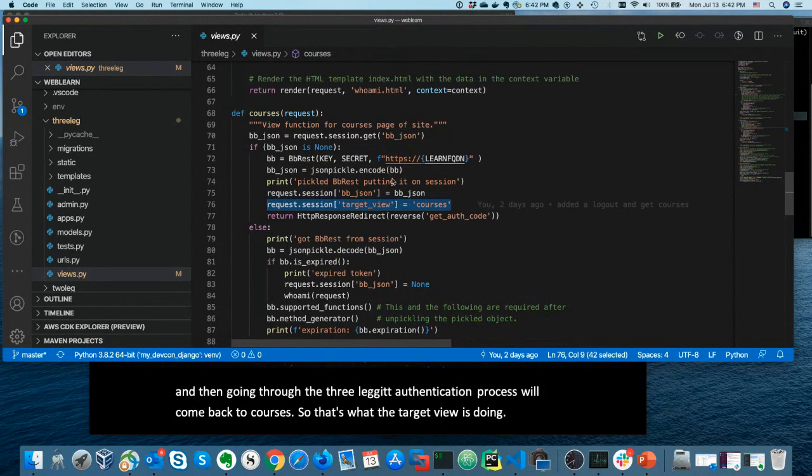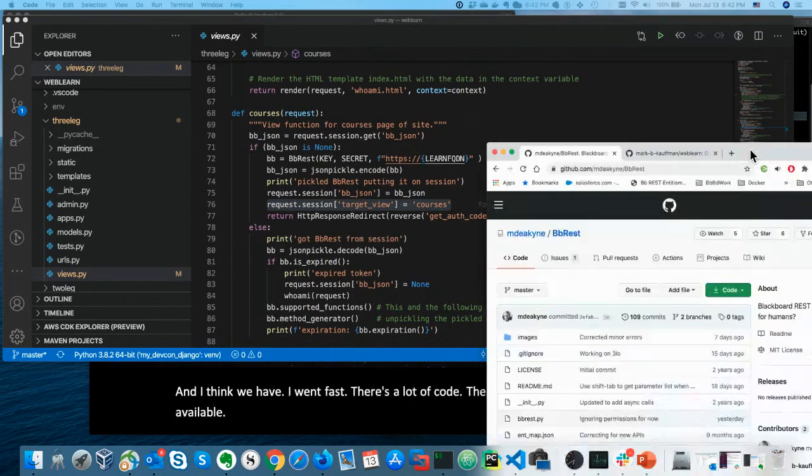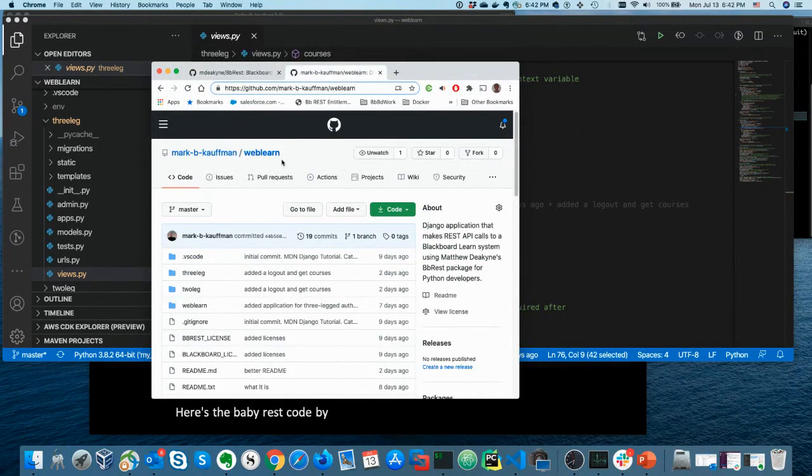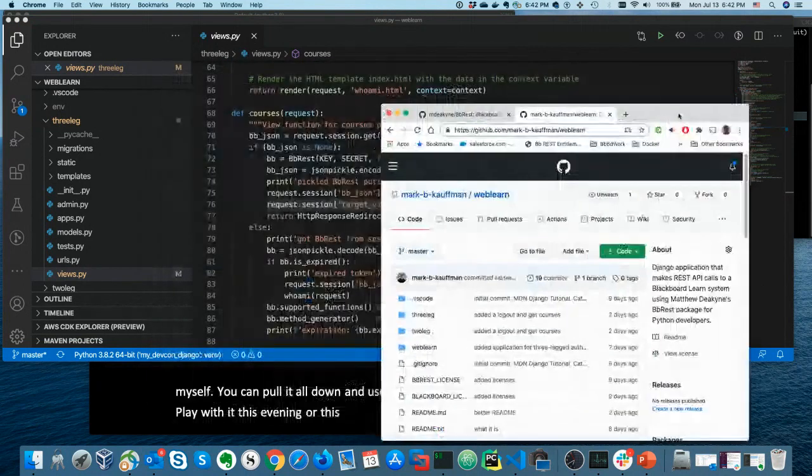And I think I went fast. There's a lot of code. The code is all available. I'm going to put it here. Here's the BB-REST code by Matt, and here's the WebLearn code by myself. You can pull it all down and use it and play with it this evening or this morning, depending on what time zone you're in.